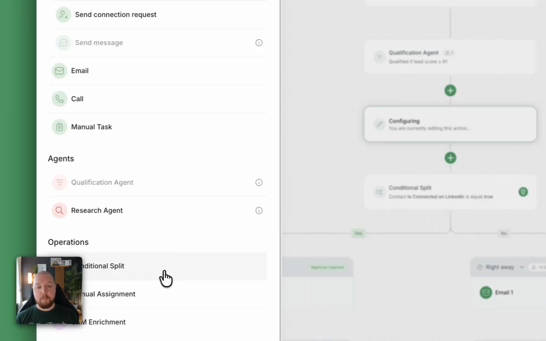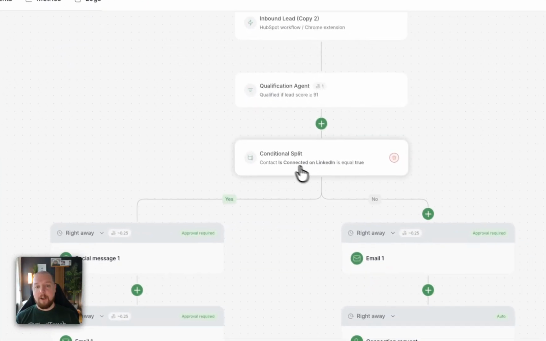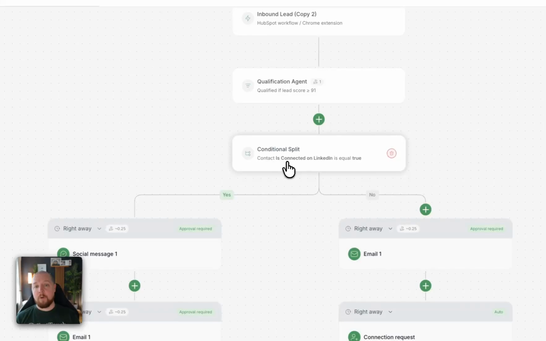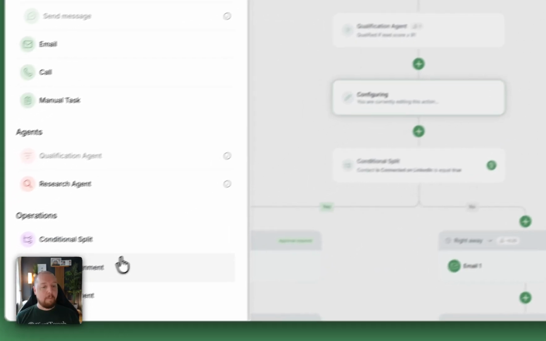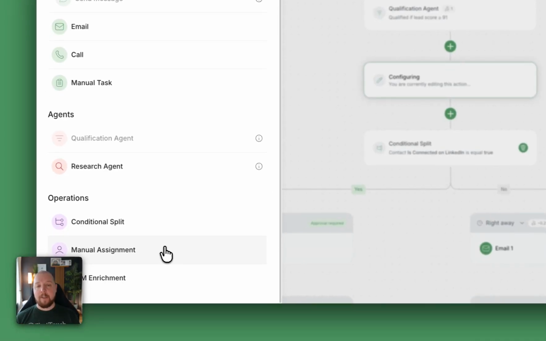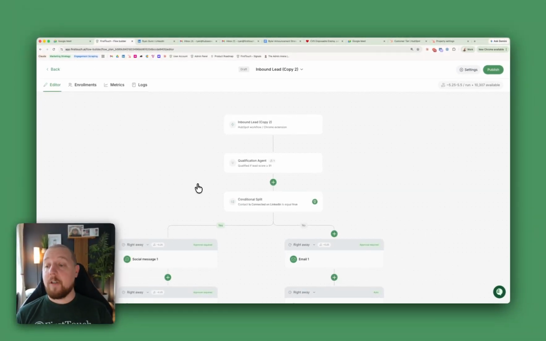And then there are a few operational actions. You can do conditional splits. For example, in our flow here, we have a conditional split based on whether or not the assigned owner is already connected to that person on LinkedIn. We have manual assignment. Again, if you're not using the default contact or company owner, then you can do a manual assignment here. So those are all of the different actions.